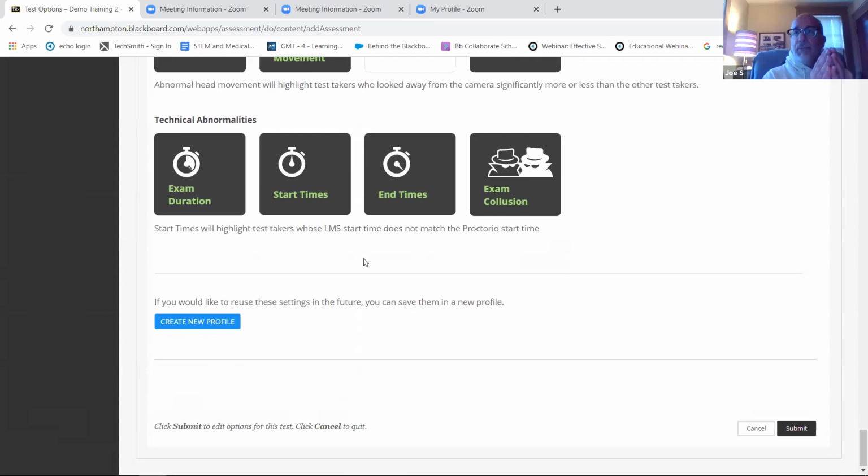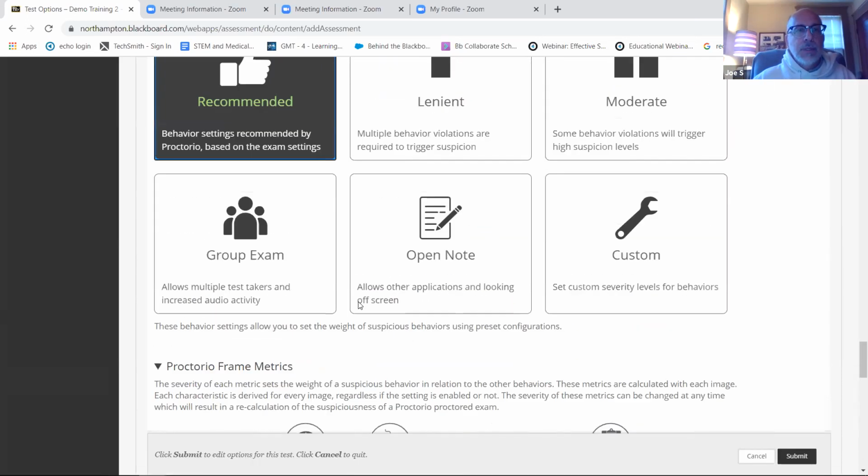So if you use that same Chrome browser, every time you do an exam, you can use that saved profile and you don't have to go through and click off all of these settings for every test that you do, right? But if you go to another computer, that profile isn't going to be there, just so you know. But you can create a profile to make this a little bit easier for you.